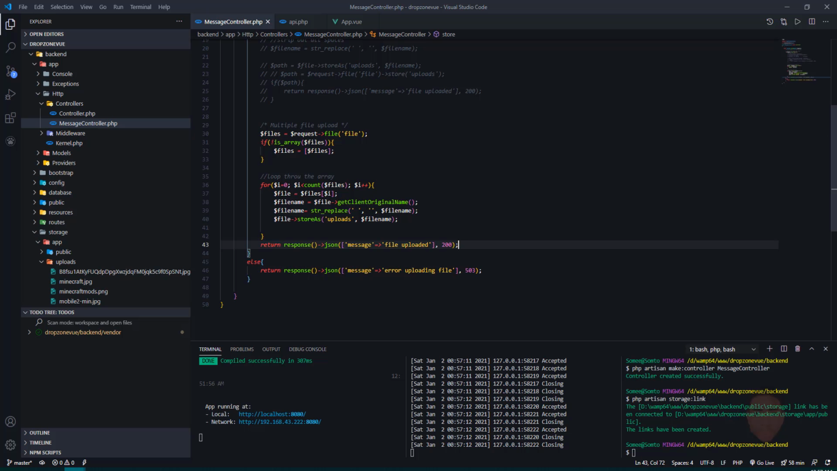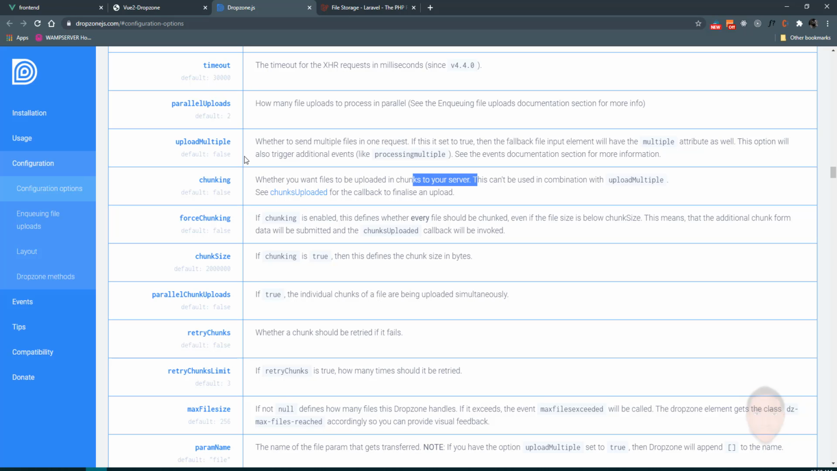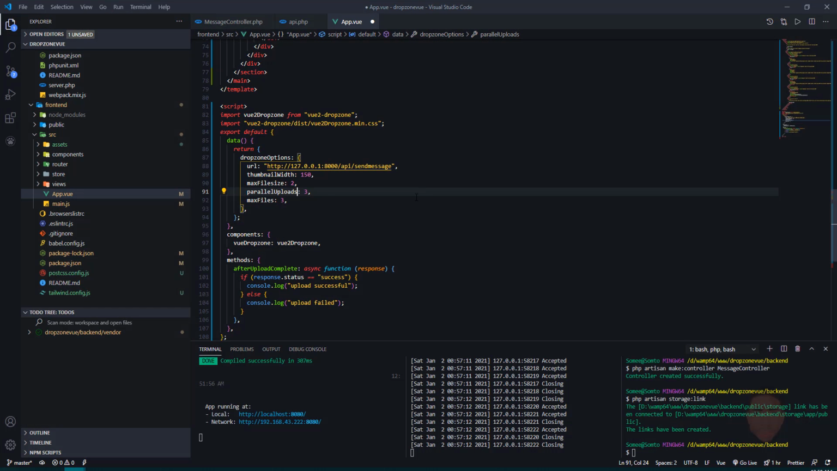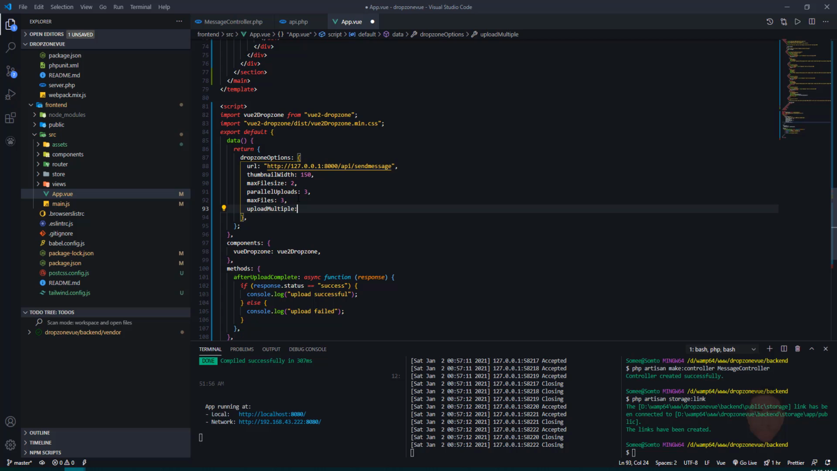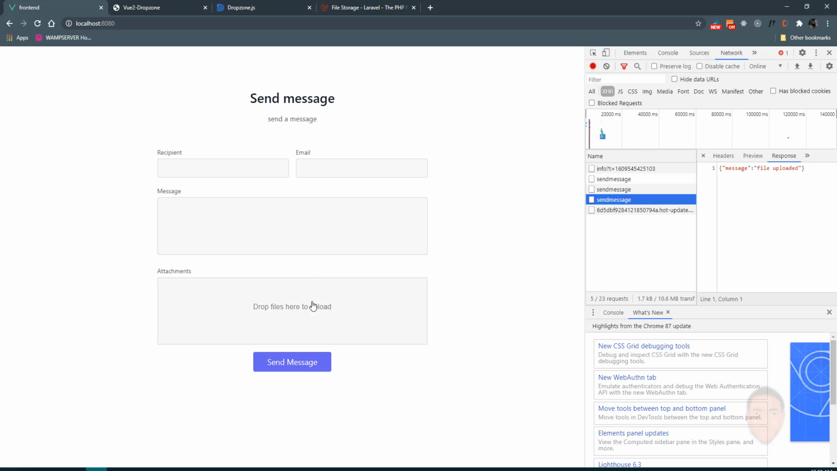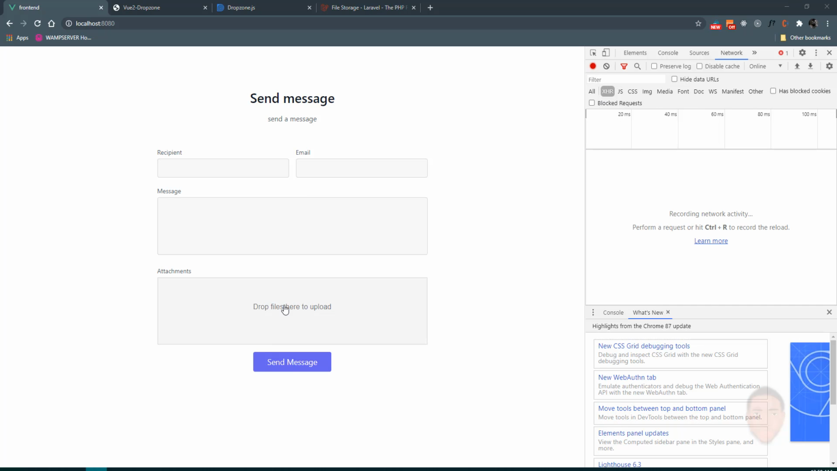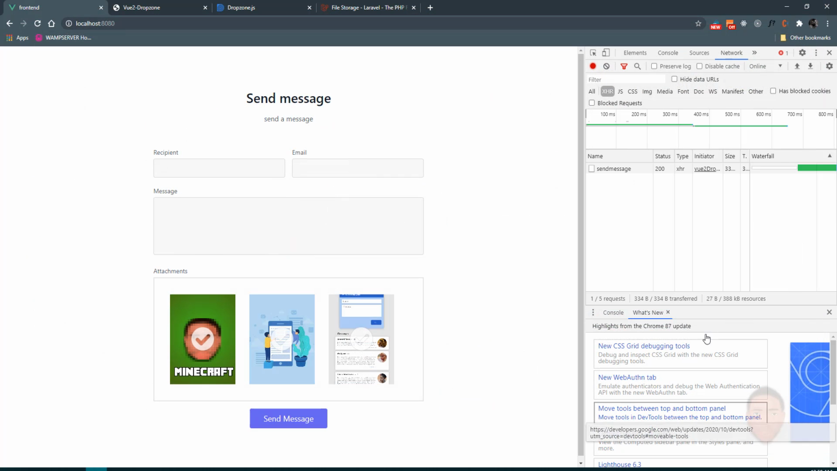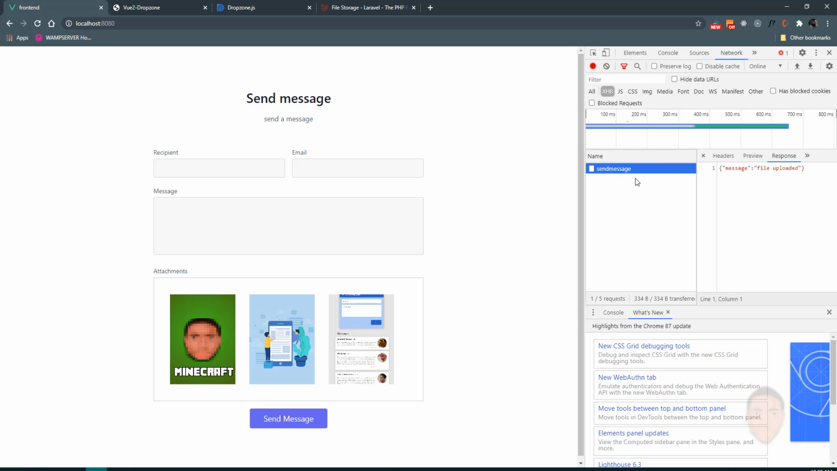Okay, so we have, let's see, what did I miss? Okay, so I forgot to add this, and let's see. Go back to, let's add this so we can have multiple files. One request, so let's get rid of that. I'll select the 3 of them. So we have just one request and you can see they're all uploaded.